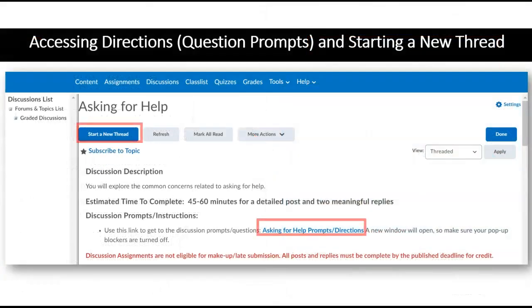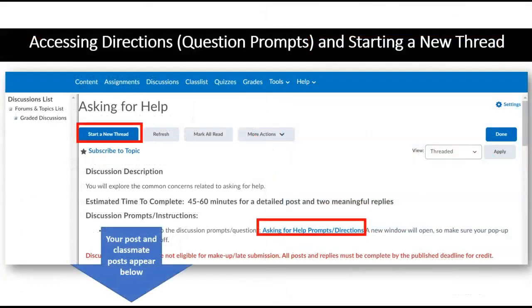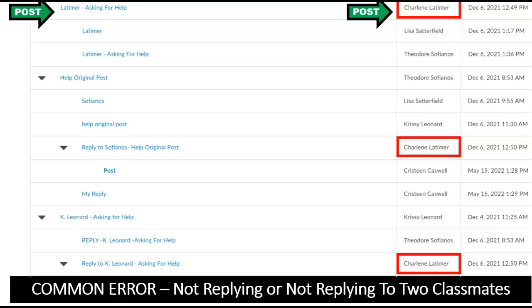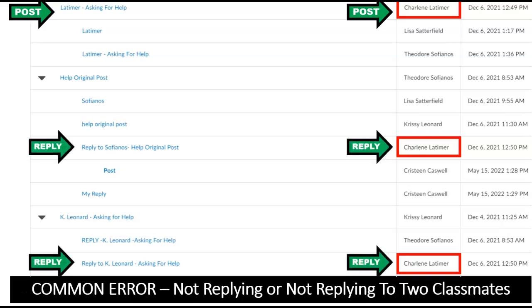Selecting the discussion title brings you to the description and link to the directions at the top. Start a new thread to write your post. Below these directions, you will see a listing of posts, yours and your classmates. All discussions in this course require that you post, answering the prompts, and reply to 2 classmate posts. The most common error is not replying or not replying to 2 classmates.